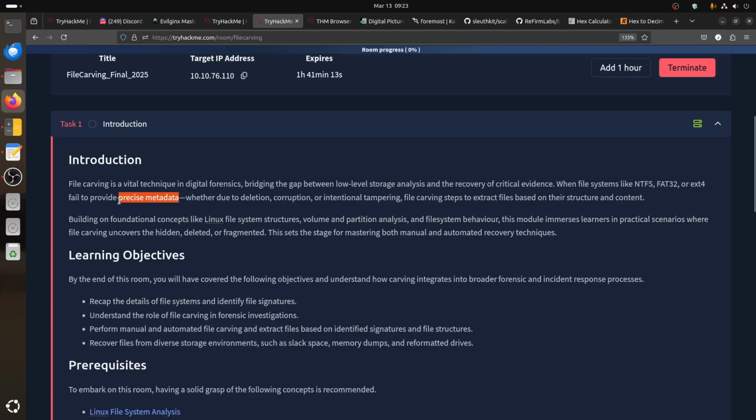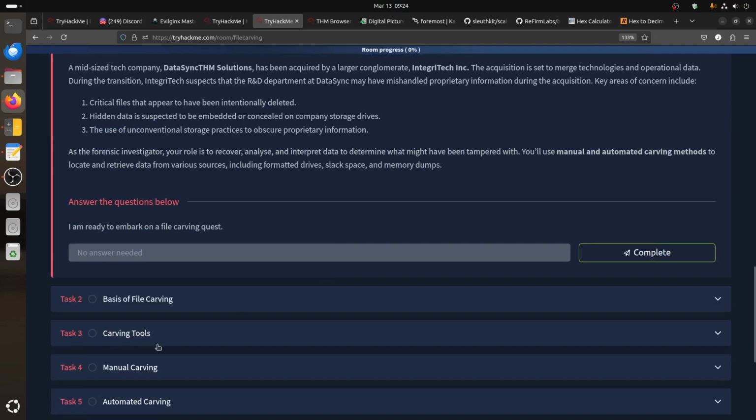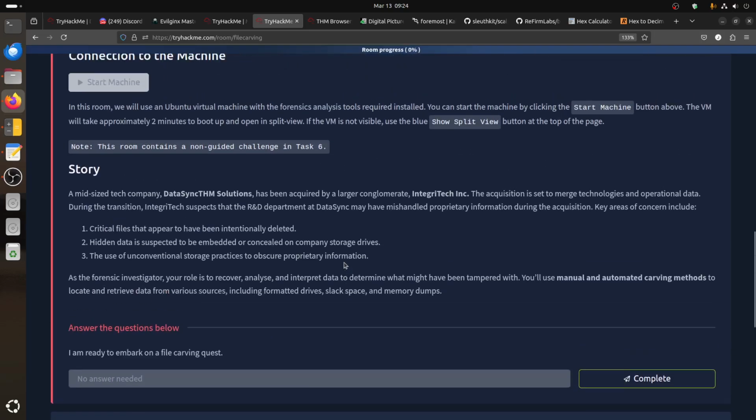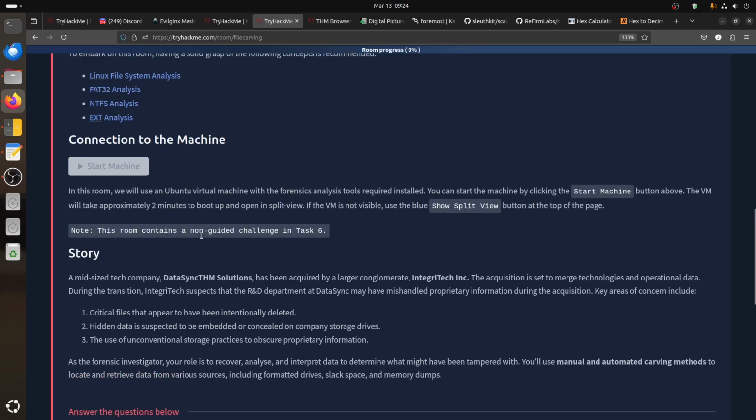This is basically when a hard drive is corrupt or formatted or something, and there are two ways you can do it: manually, which is time consuming, or you can use tools. The tools we'll check later on, especially in this one, Kelvin tools. And then it gives you a non-guided challenge in number 6. So this is a walkthrough, but number 6 you do for yourself.